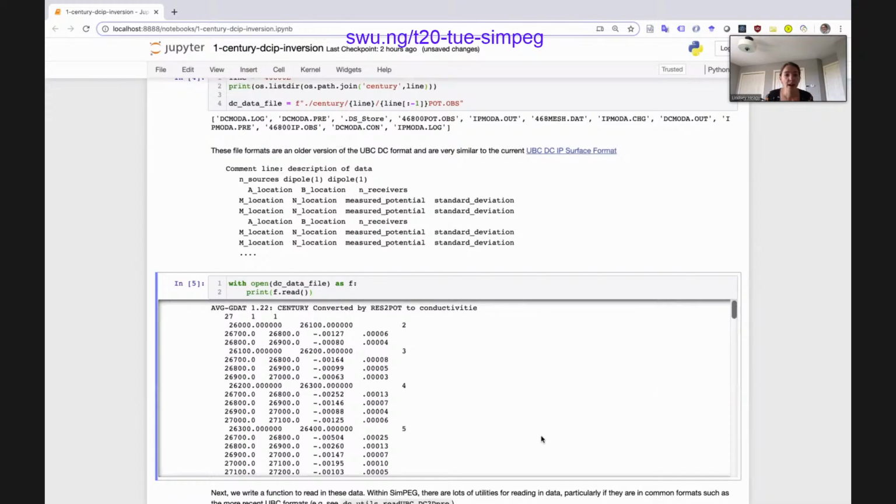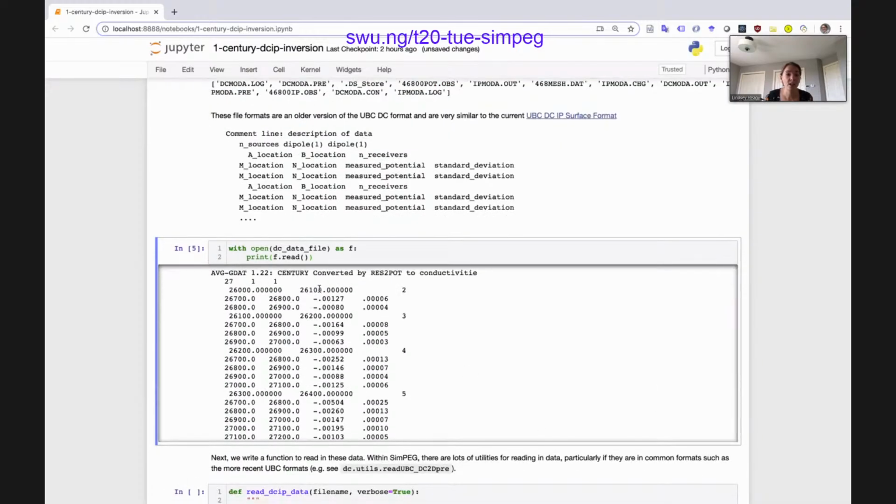All right, now we're actually going to look and see what the data are. So the way that this is structured is, the first line after we know how many sources we've got is the location of the first source electrode. So this is the A location, the location of the positive source electrode, and this is the B location, the location of the negative electrode. And you can see that they're 100 meters apart.